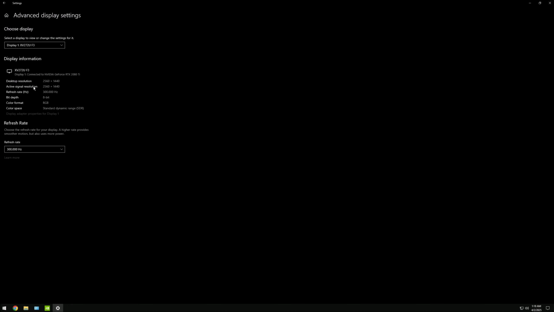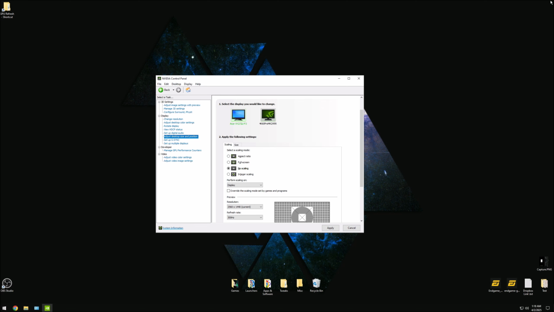And then advanced display. You can always check this. Now, if your desktop resolution says one thing, and the active signal resolution says another, you're probably GPU scaling if it's still rendering to the full aspect of your monitor. Now, if you have a 1440p monitor and these both say 1080p, you are display scaling. So that's one way how to check that. You can check that over here.